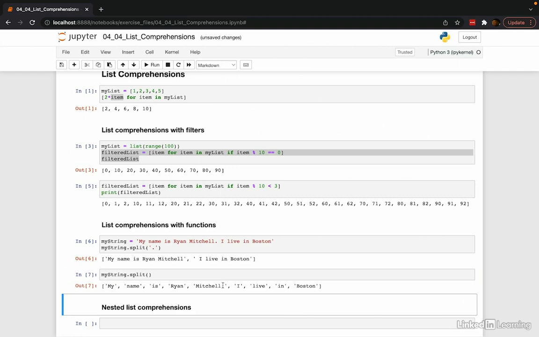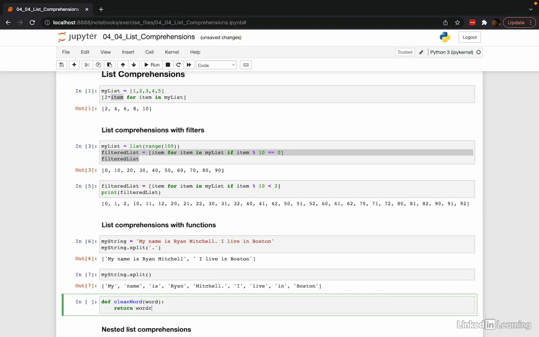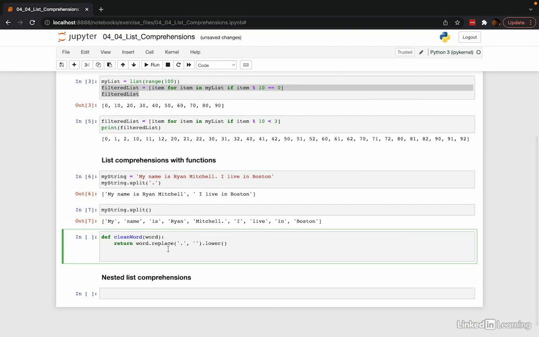We might want to get rid of that period though, and maybe just sort of normalize all the text a little bit. So for this, let's make a new function called clean word. And this is going to return word dot replace period with an empty string and dot lower. So here, the replace function replaces any instances of the first string, in this case a period, with the second string, which is empty. Effectively, this removes all the periods. And then the next function makes the string lowercase.